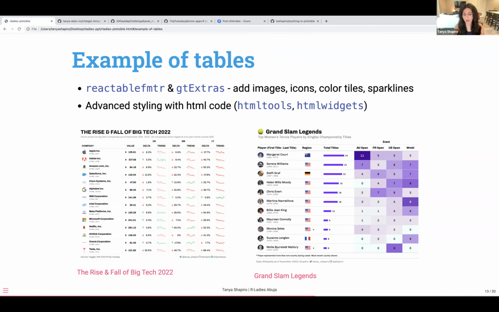On the right-hand side, I have a table visualizing Grand Slam tennis champions for women's tennis. And the motivation behind this was I was looking at Wikipedia tables online, and I thought I'd be interested in taking that Wikipedia data and doing something with it. So for this data set specifically, I scraped it from Wikipedia with a library called rvest. If you're familiar with Python, it's a nice equivalent of Beautiful Soup. So I scraped the HTML table and then was able to use that data to create a visualization here with flags, with bar charts, and with the color tile heat map as well.